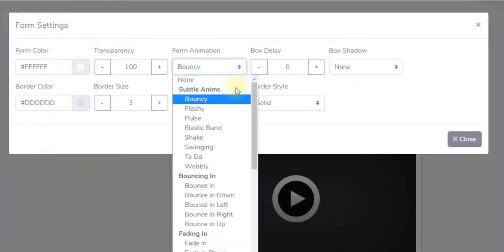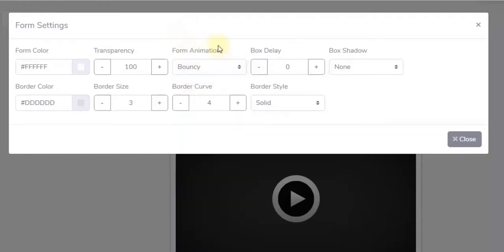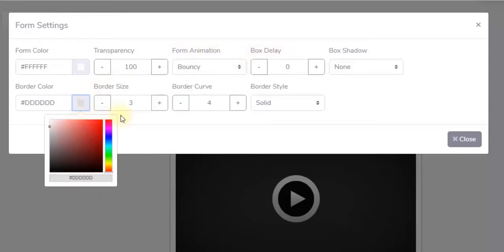Inside this pop-up, you can change the background color, select a level of transparency for the box area, and choose one of the fun animations that really grab people's attention when they land on your page.